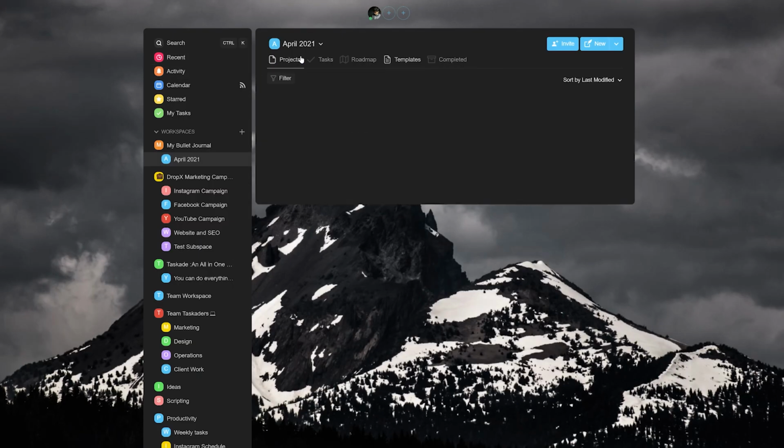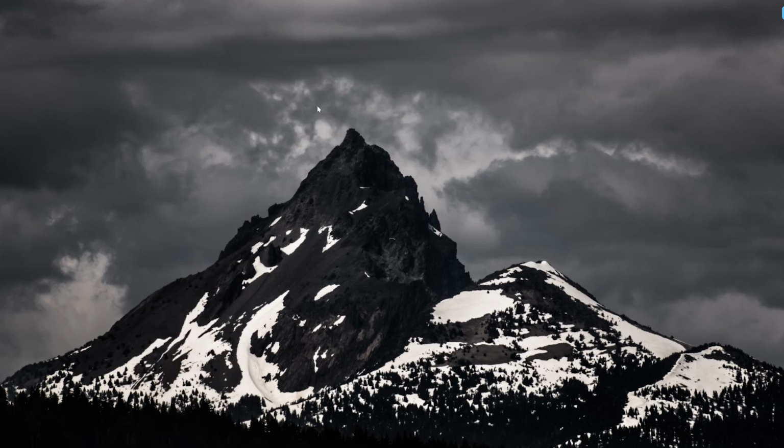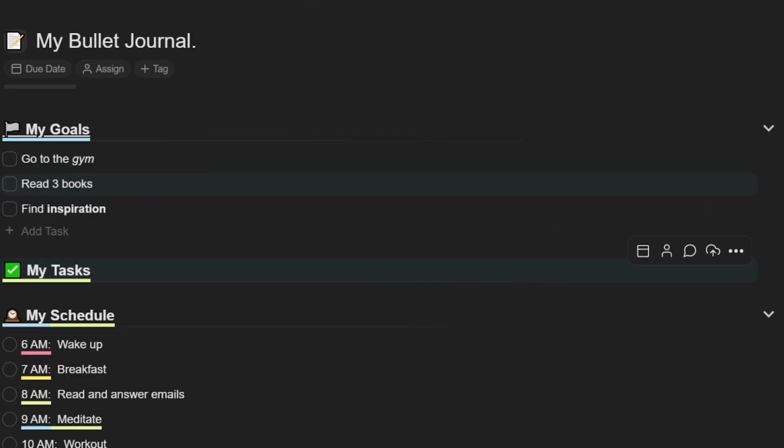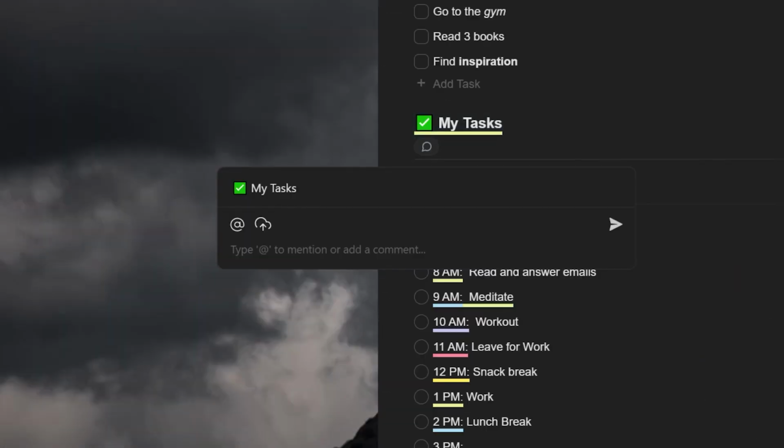Within your project, you can customize different tasks and titles with color from the bottom bar. You can also make them bold, underline them, line them up with your calendar, and of course, write down your comments within each task by hovering the cursor over the task and then clicking on the comment icon.